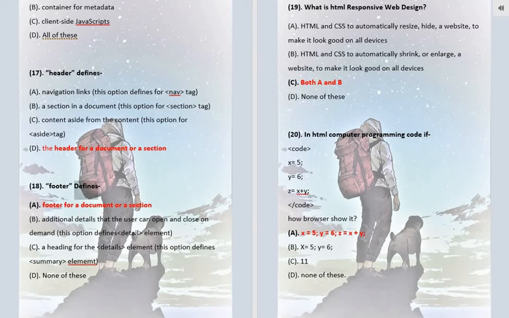18. Footer defines. A. Footer for a document or a section. B. Additional details that the user can open and close on demand. This option defines details element. C. A heading for the details element. This option defines summary element. D. None of these.